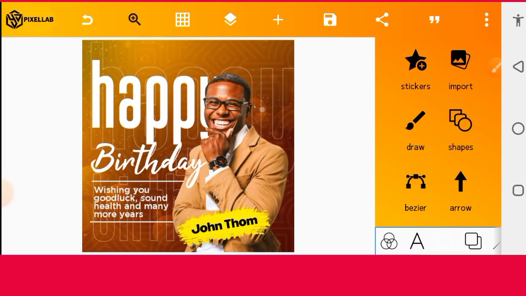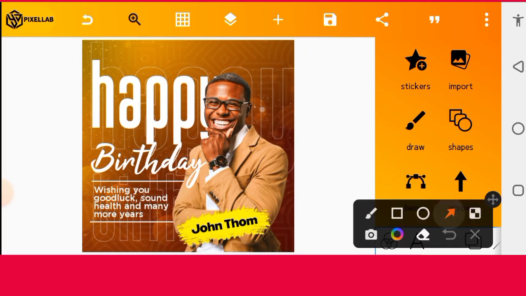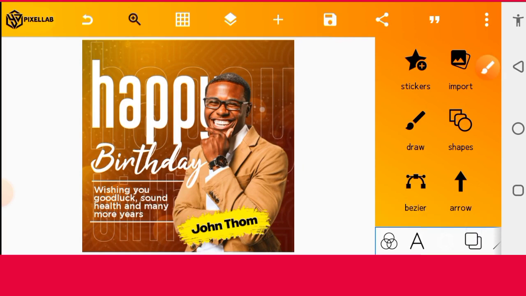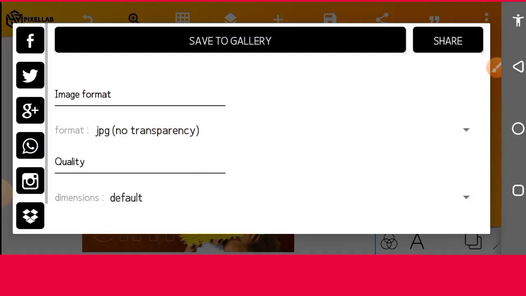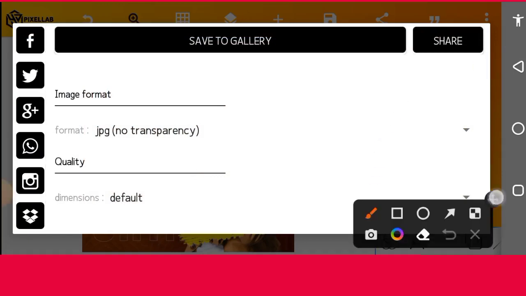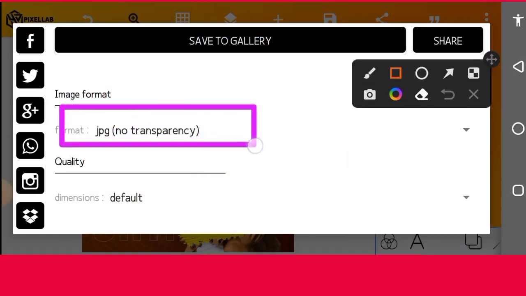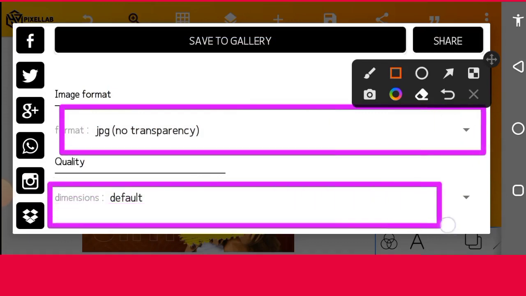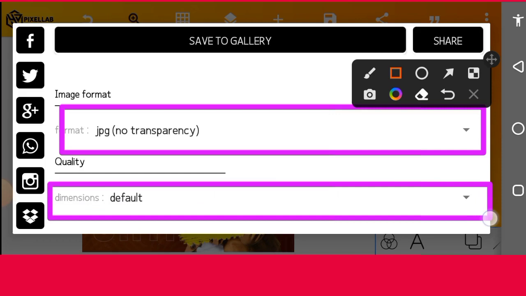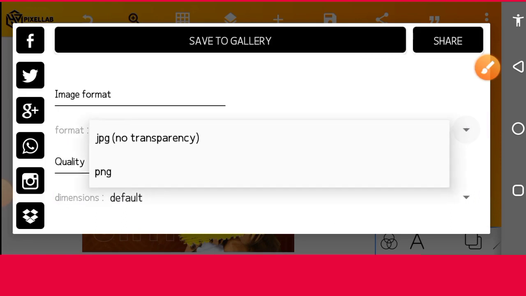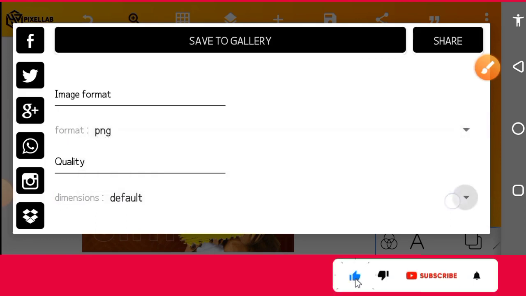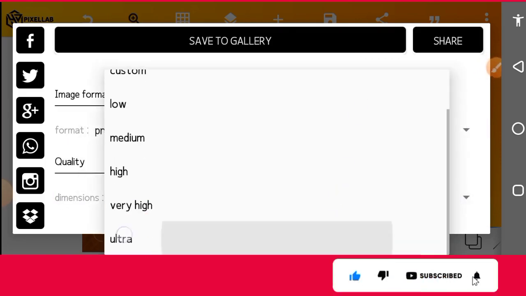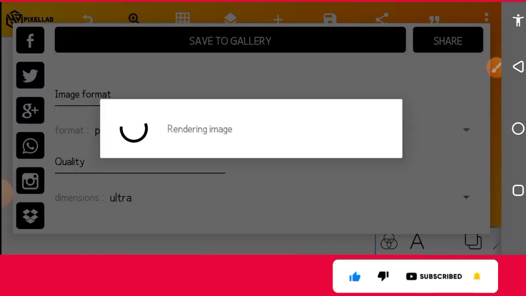Okay, so we are done creating. The next thing to do is to save it as an image. You have to know how to save your design as a quality image. So tap on the save as image. Pay attention to this because I'm going to show you now. Tap on the format, change the format to PNG, then tap on dimensions, change the dimension to ultra, then save to your gallery.